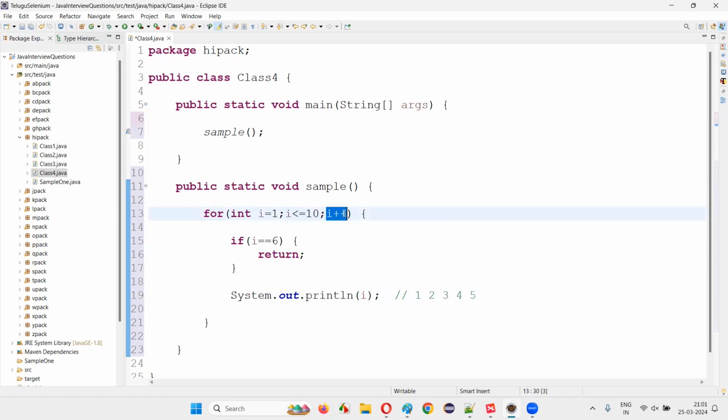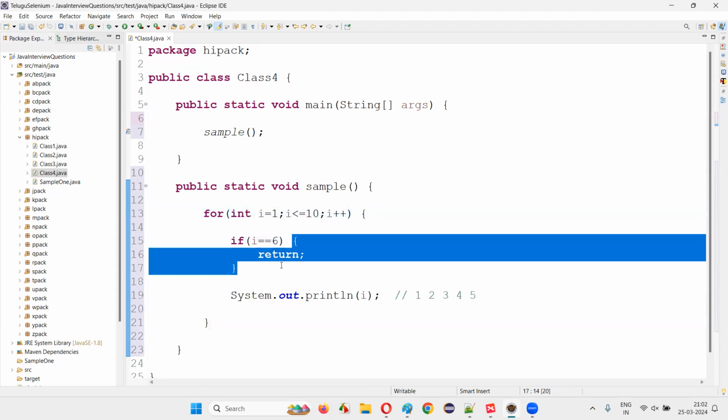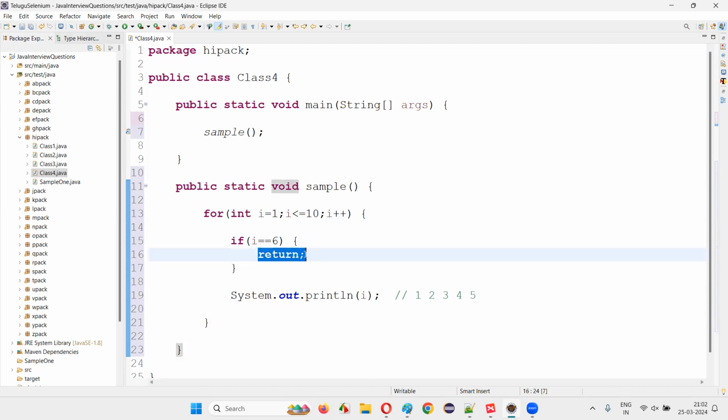Now i finally becomes 6. 6 less than or equal to 10 is true. We'll go inside this for loop. Now 6 equal to 6 is also true. Now for the first time we are going inside the if block where the return statement without returning anything is there. The return keyword which is not actually returning anything is there.